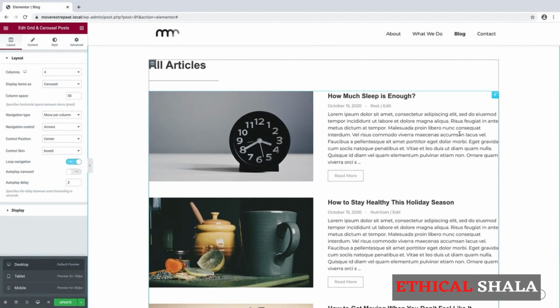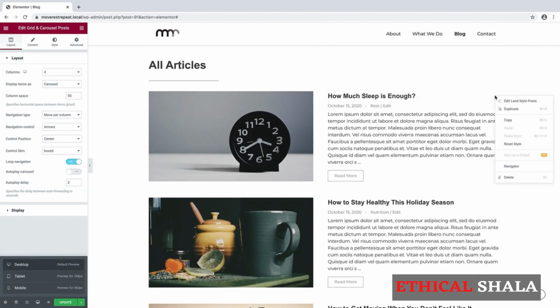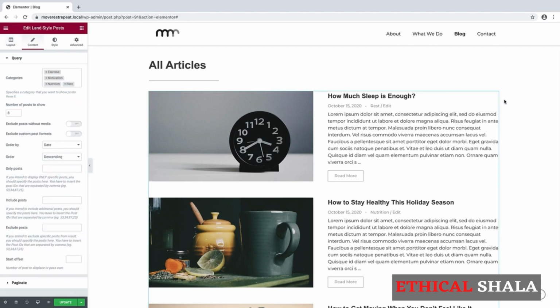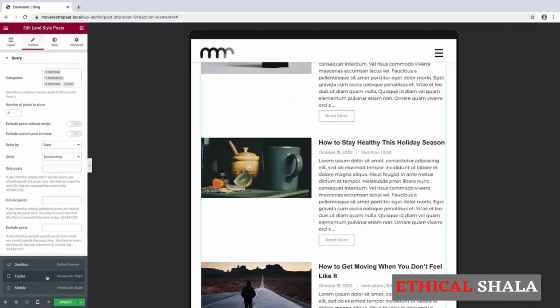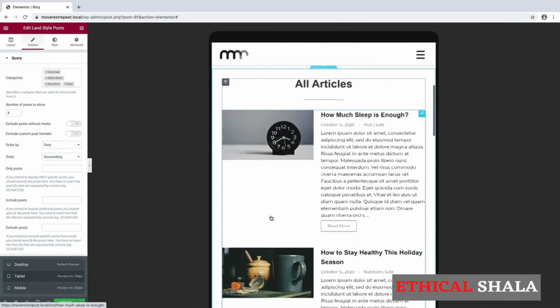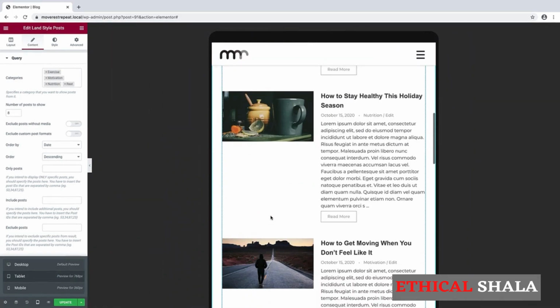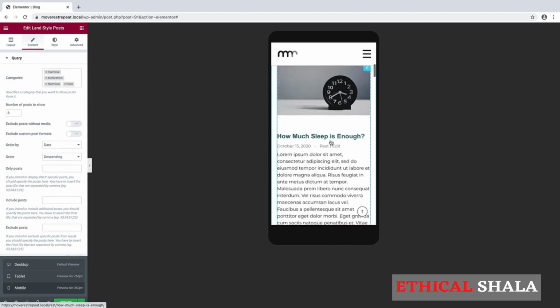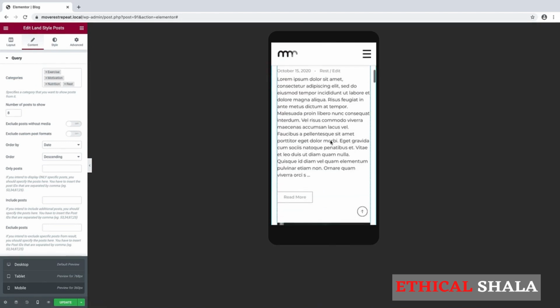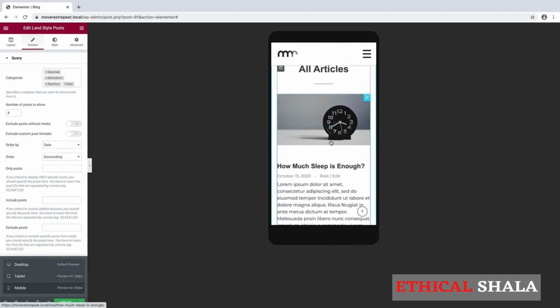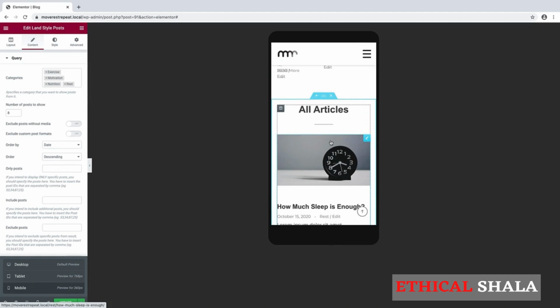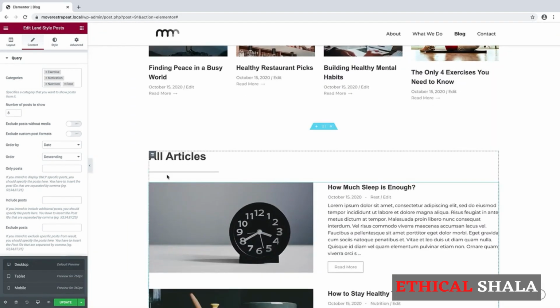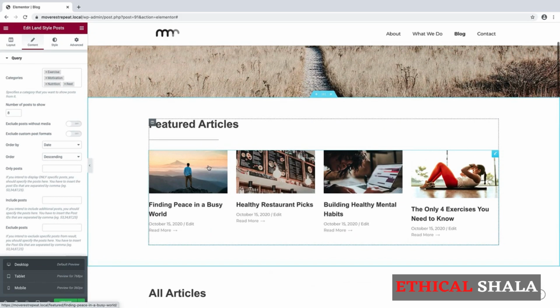So here in the All Articles section, we'll right-click, click on Edit Land Style Posts, and then switch to Tablet mode. Alright, well that doesn't look so bad. Let's keep that as is and change to mobile mode. That looks pretty great as well, so I guess we can keep that one as is. Let's switch back to desktop mode and take a look at the display problem we were having.